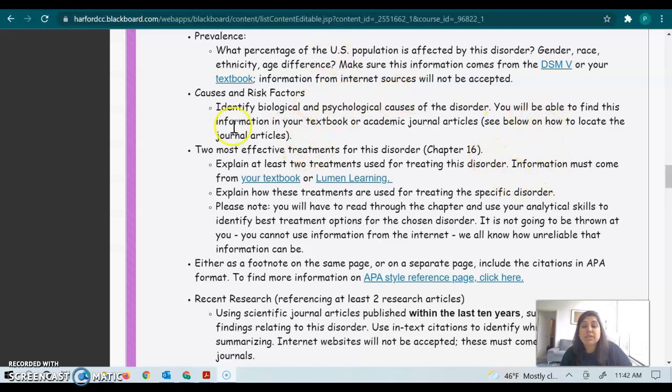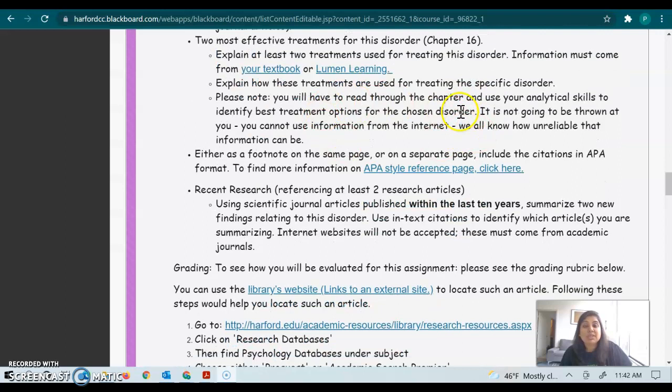Again, this information can come from your textbook or academic journals. You can locate them using the library's website. Additionally, from Chapter 16, you will discuss 2 effective treatments. Make sure you not only list the treatment options, but you actually explain specifically how somebody can be treated using that particular treatment option. You would have to go through the chapter and read it thoroughly. That information is not going to just jump at you.